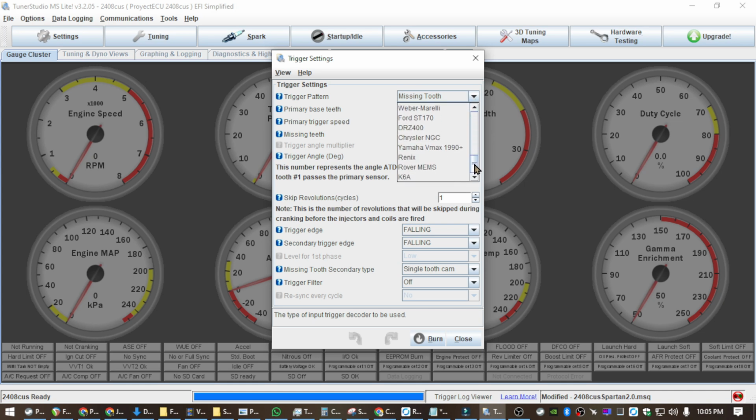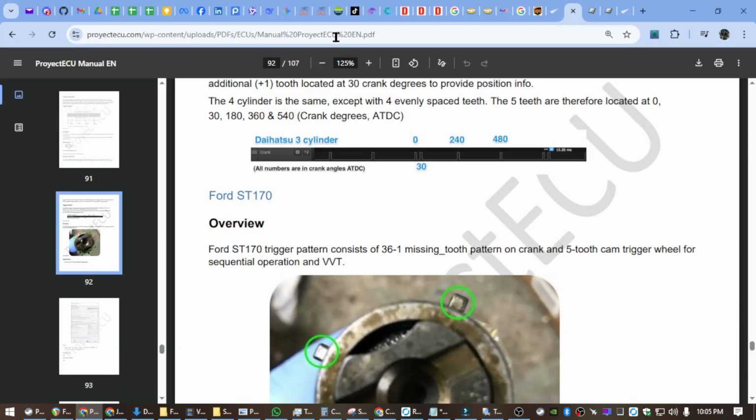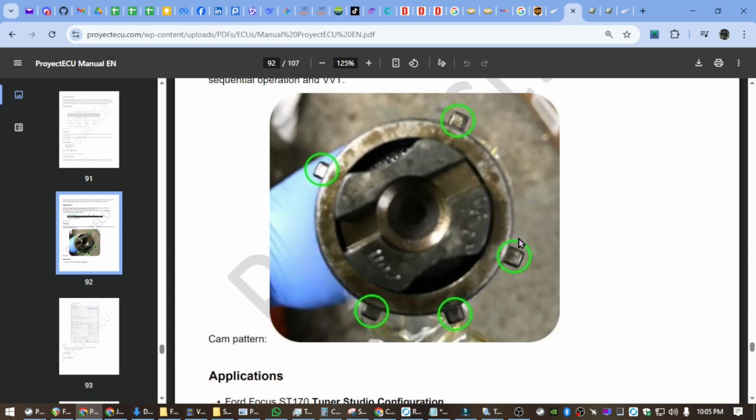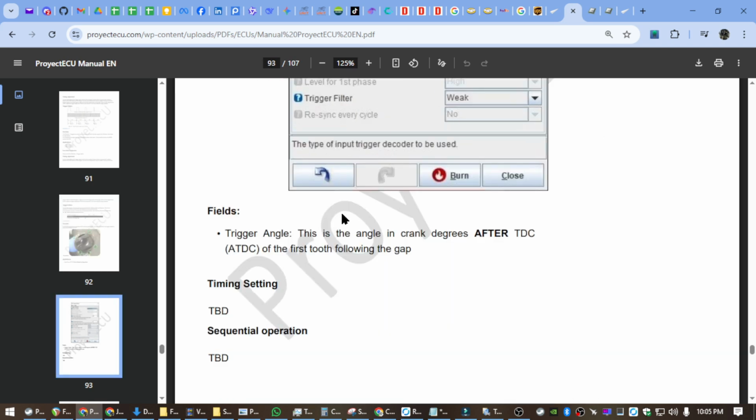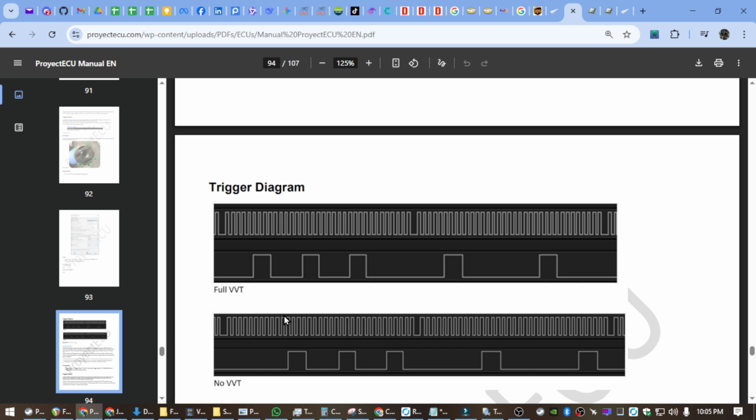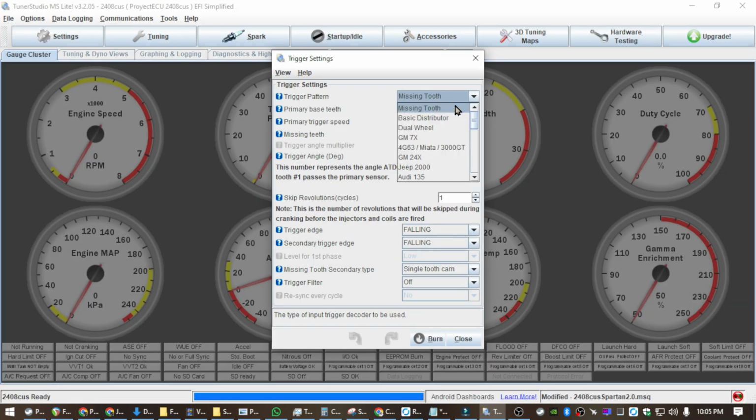If the names don't mean anything to you, you can always consult the Project ECU manual on projectecu.com. In the latest pages, you can have a view of the trigger patterns. As you can see here, we have information for the Daihatsu 3 cylinders. Here is the Ford ST. There is information, configuration. Right, there is information about the trigger patterns. So there are several to choose from.